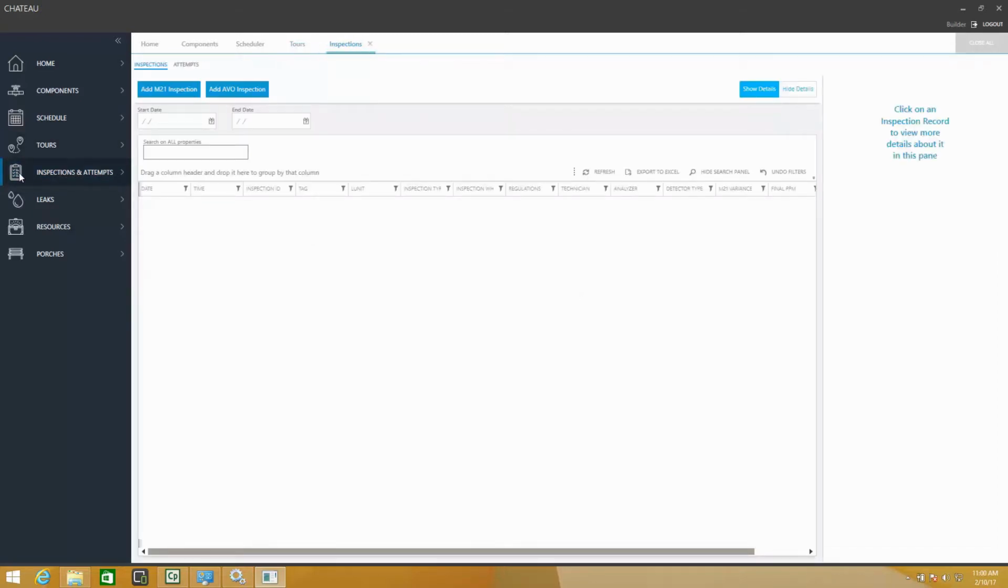The clipboard takes us to inspections and attempts. We realize that most of your inspections are coming in via sync with a handheld. If you need to enter special inspections, this is where you would do it. And this is where you can view your inspections by any date range in your entire database.